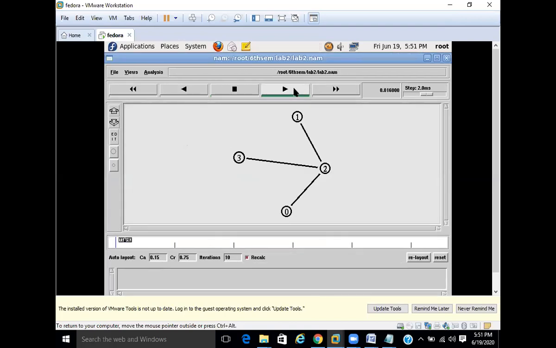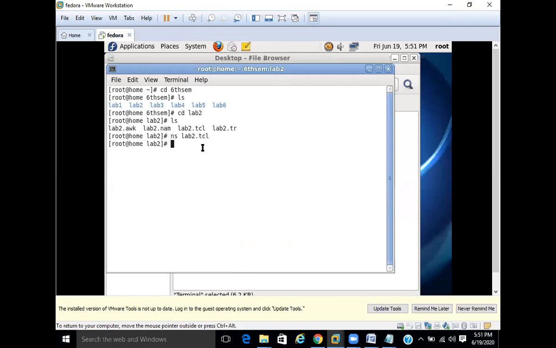Just play it, then you will come to know how the packets are transmitting between the 4 nodes with this topology, and how many packets were dropped by using the TCP and UDP protocols. Once you run this, along with that you are going to get one NAM file and one trace file in that same folder.